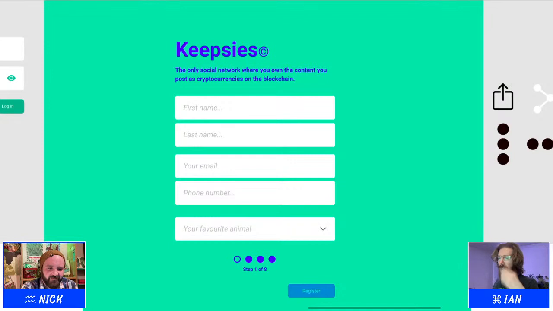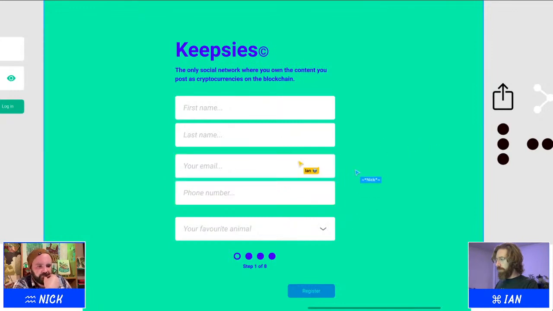Neat and dumb. Well, I see that we're on step 1 of 8 over here, which is nice. We're going to have a nice, long, annoying form. For the only social network site where the content you post is cryptocurrencies on the blockchain. That can be a big idea. Okay. What else do we need to do to prototype this?